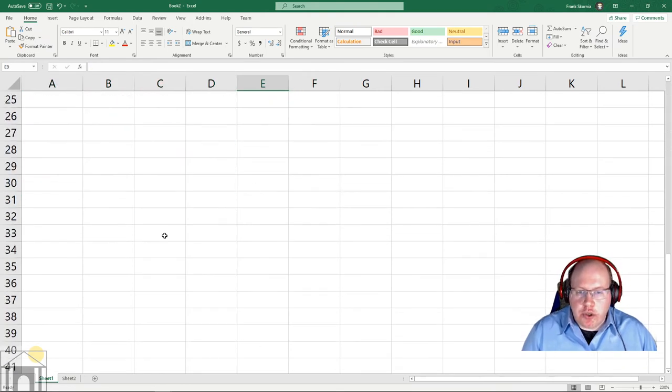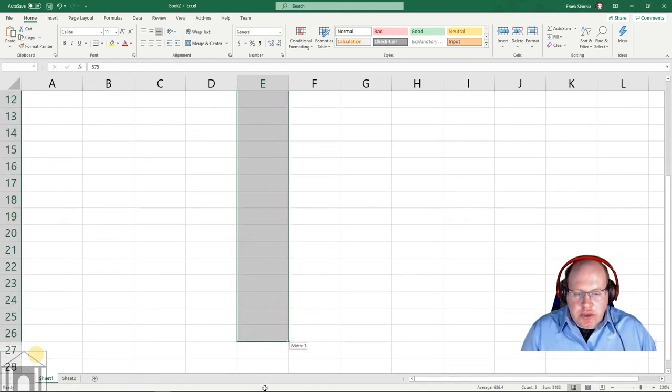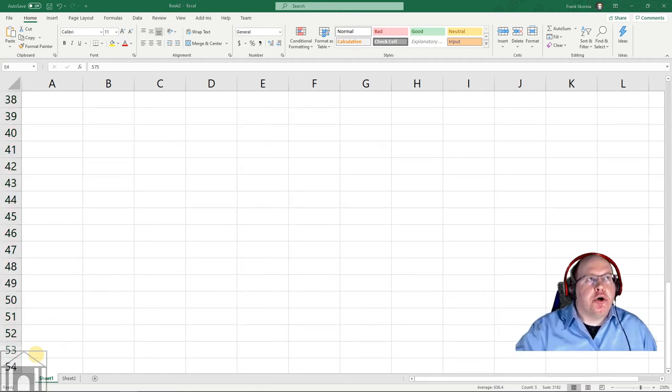Now, if you are having difficulty selecting things with the mouse, or your data runs on down into a lower section, sometimes when you start selecting and moving down, it can scroll really quickly and you can easily move past where you want to go.